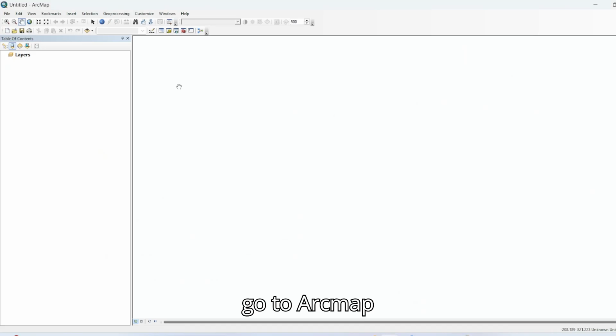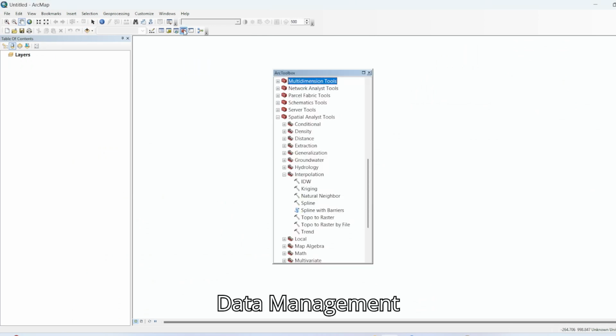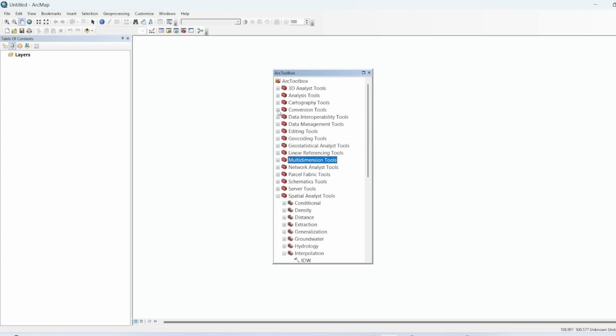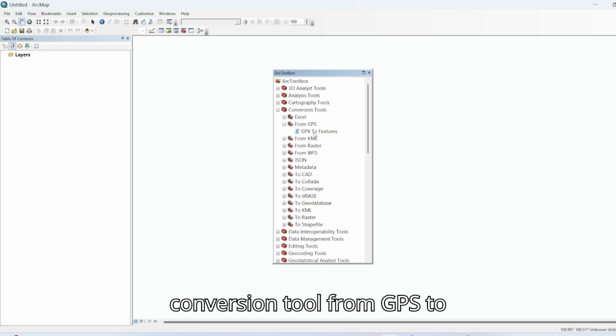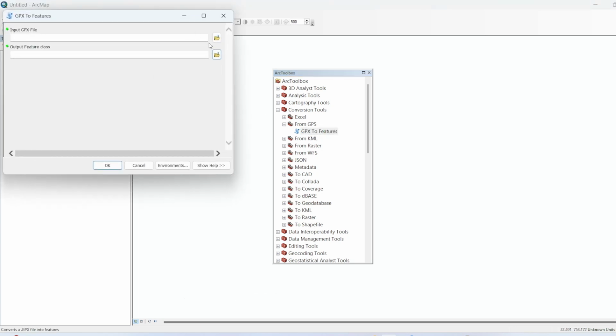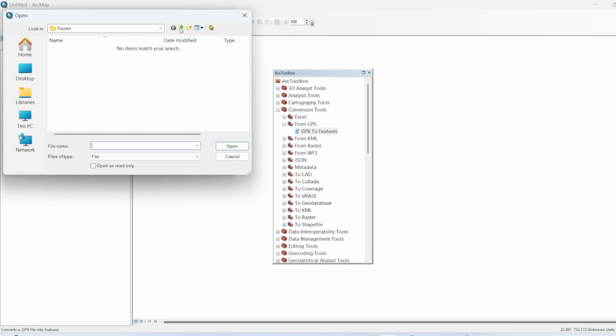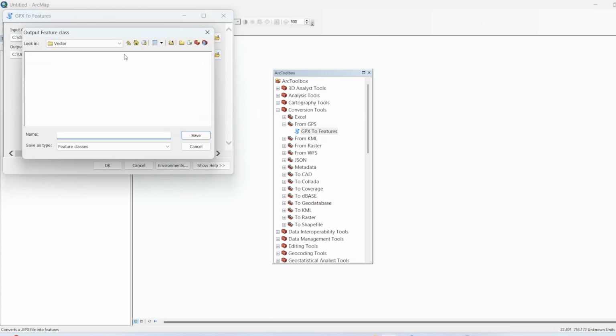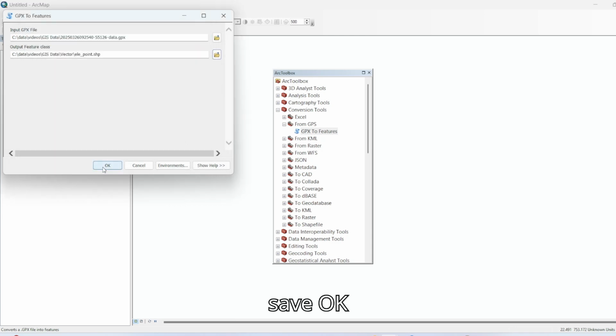Go to ArcMap. Data Management. Conversion tool, from GPS, GPX to Feature. GPX file. Open. Output: elevation point dot shp. Save. Okay.